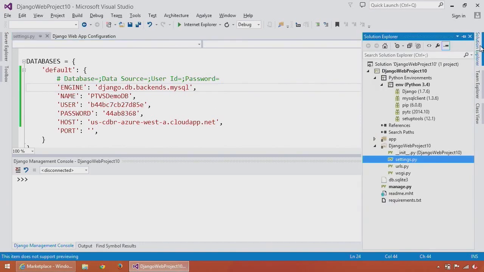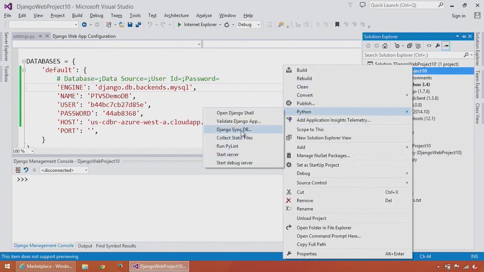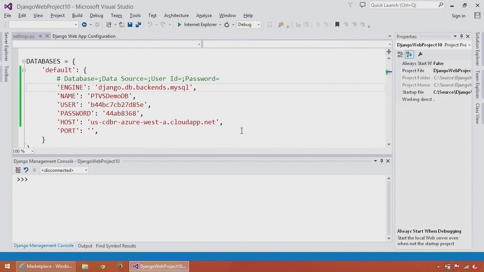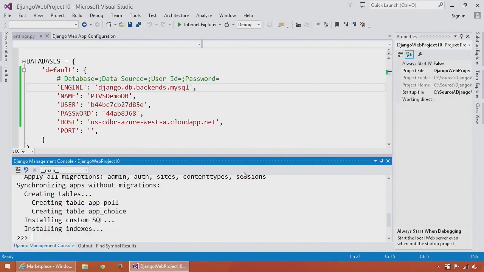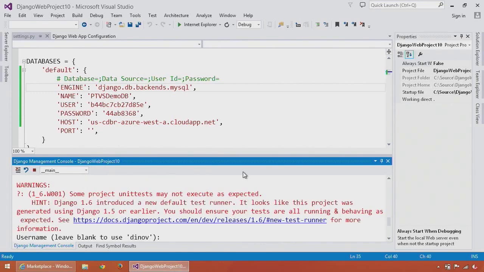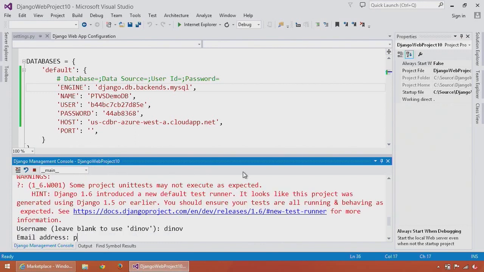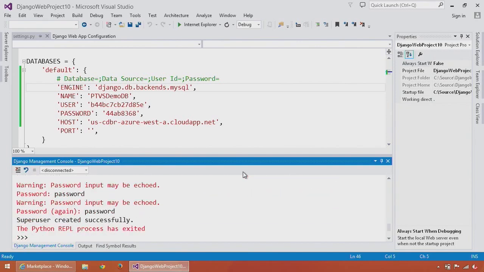Now I can go back to Solution Explorer, right-click on my project again, choose Python, and rerun Django SyncDB. You can see it runs again, but this time it's running against the database that's hosted in the cloud. Once again, I answer a few questions. Give my super secure password. And the SyncDB is done.